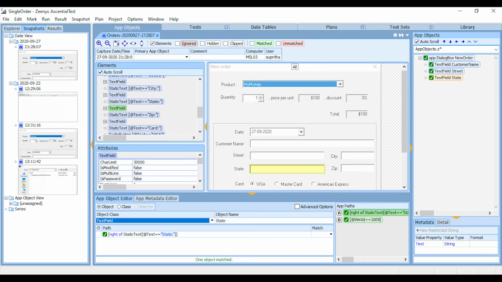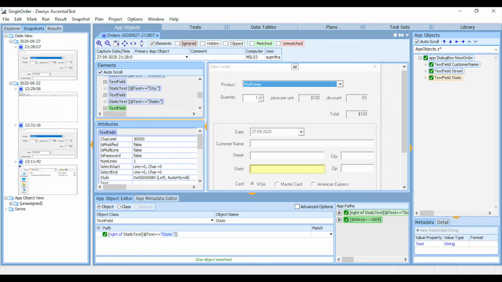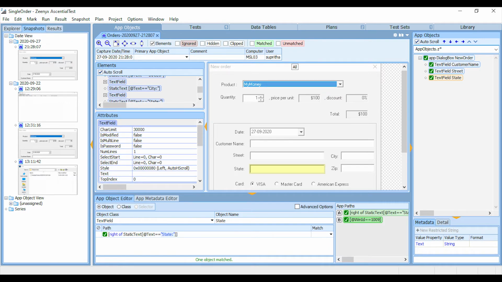Ascential Test by default provides some of the unique path statements, which you can find in the app paths. You can also notice the attributes section here where all the attributes of the objects are defined. So the user can define the path uniquely of one's choice either from the attributes section or by dragging it from the app path. This way the app objects are recognized and uniquely defined in Ascential Test.